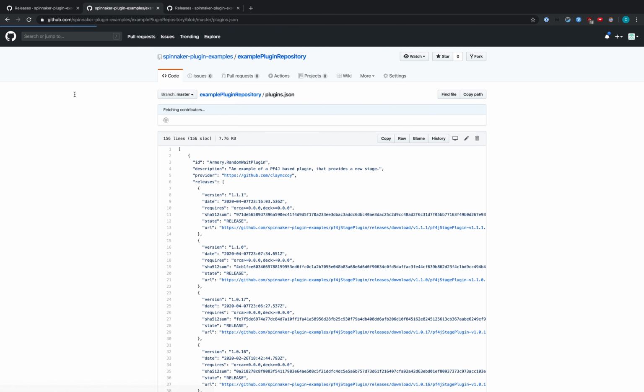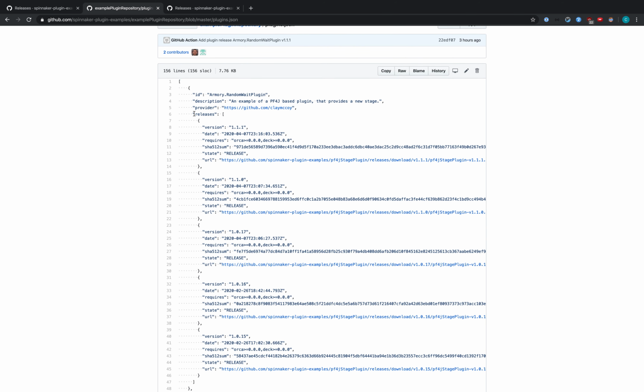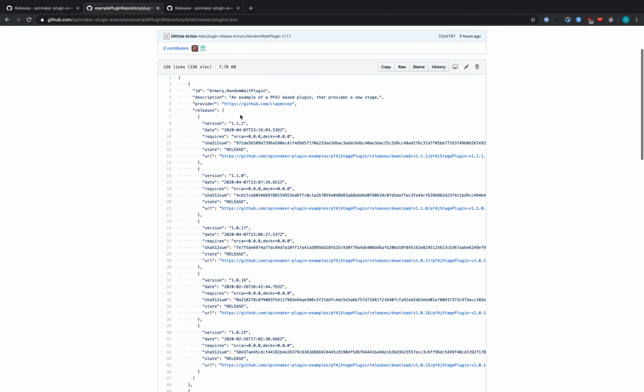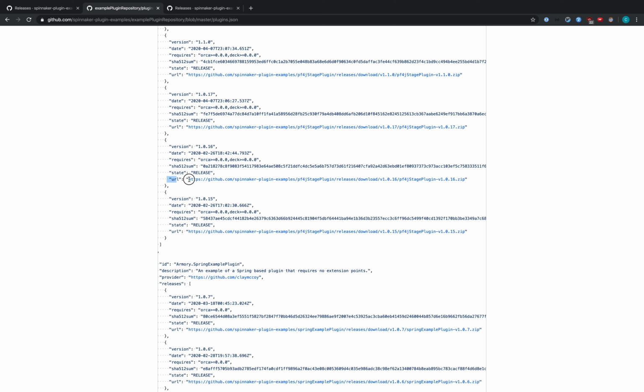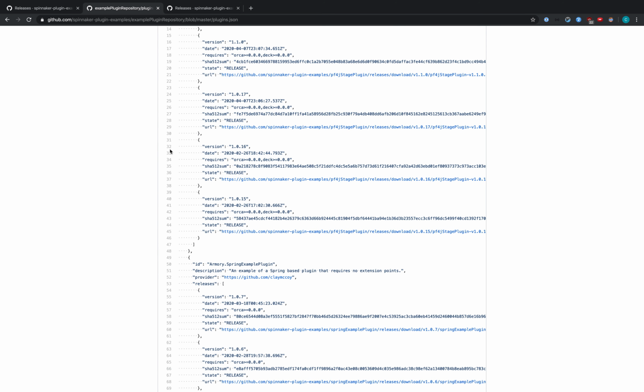If we take a look at plugins.json, we can see there's a list of different plugins, and for each plugin there's a list of releases. Since we're looking at version 1016, let's take a look at that. We can see that the URL for this plugin points to the zip file we just saw earlier. It also contains a sha512sum for checksum, contains state, date, and of course the version. The requires is an important field as well. This is what tells the Spinnaker services that it needs to use this plugin.